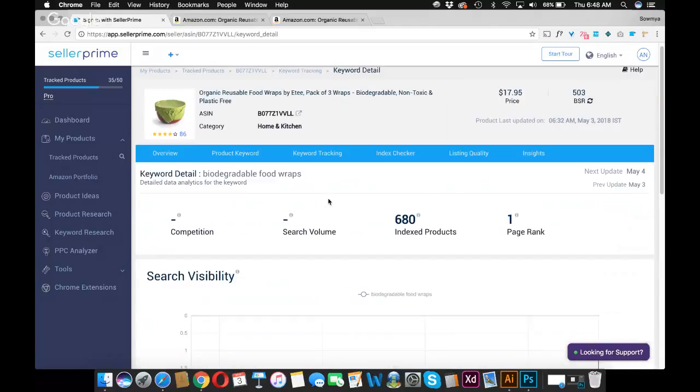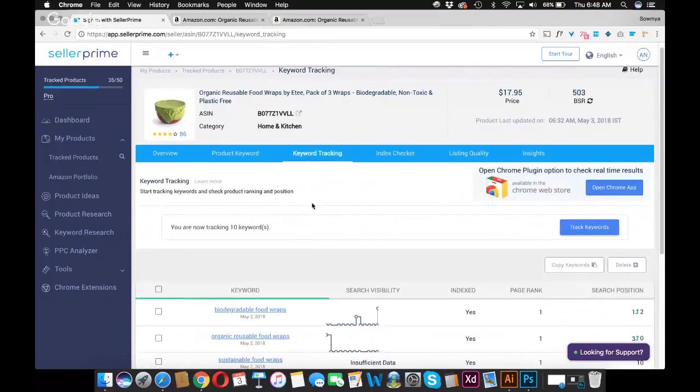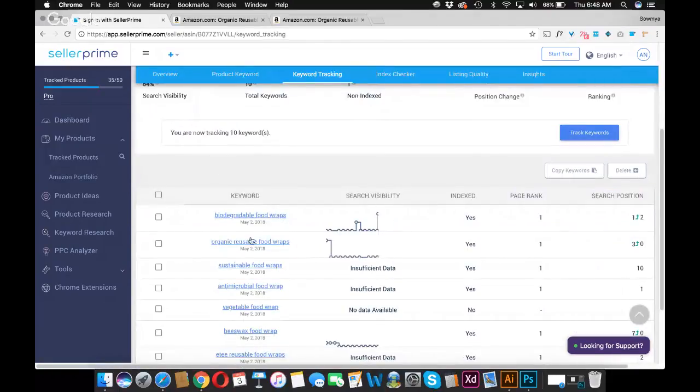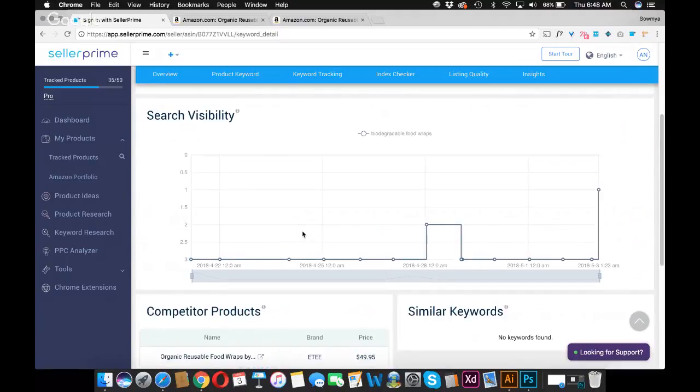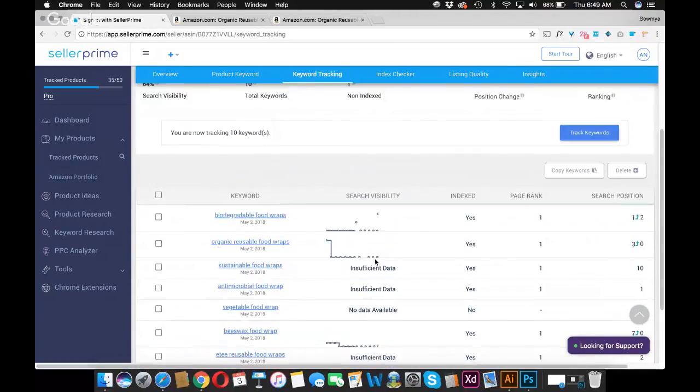So going back to keyword tracking, the way that I went to that previous page was just to click on this keyword. Each individual keyword will have a keyword performance graph. So let me show you. If I click on this, each keyword will have a keyword performance graph. If I need to go back, I click on keyword tracking.